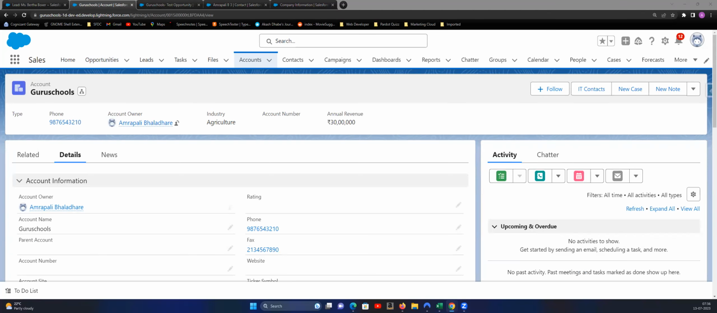Let's say that you work in a service-based company, which is Infosys or Cognizant or whatever it may be, and you have different clients. So all those clients will become your accounts. Client means they will be the company you're doing business with. So that will become your account.